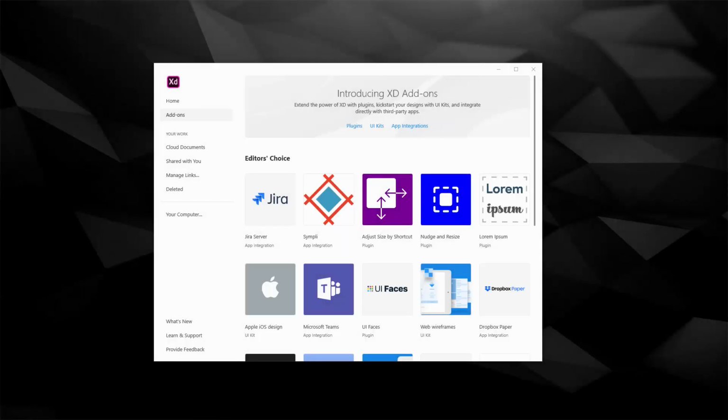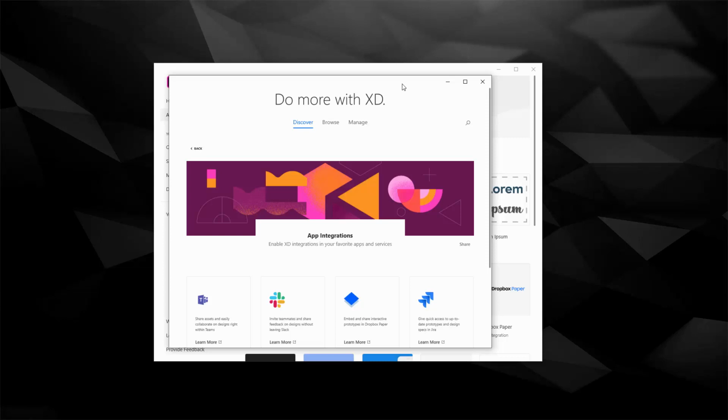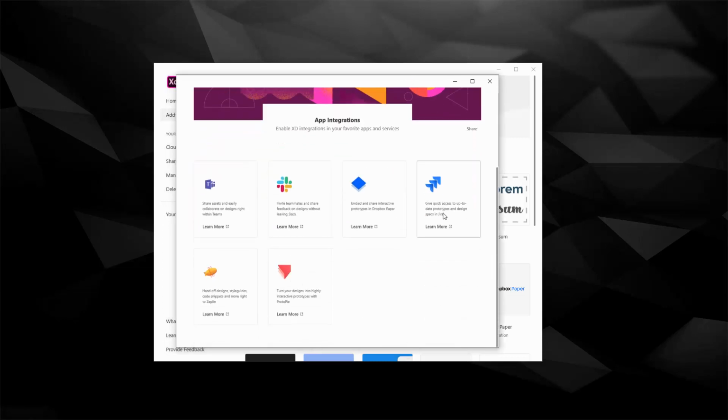And finally, from this panel, I want to show you app integrations. So if I click right here, it will prompt me with this window and you can see all of the currently available app integrations. So let's say you're working inside of the team and you're using Slack without ever leaving Adobe XD, or leaving Slack for that matter. You can install this app integration and you can integrate Adobe XD with Slack.